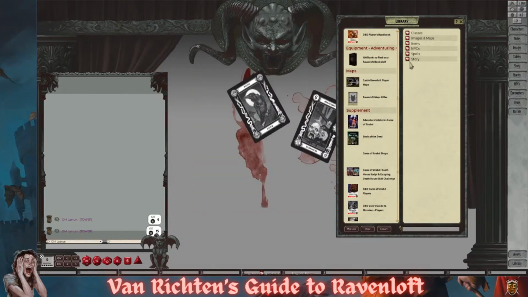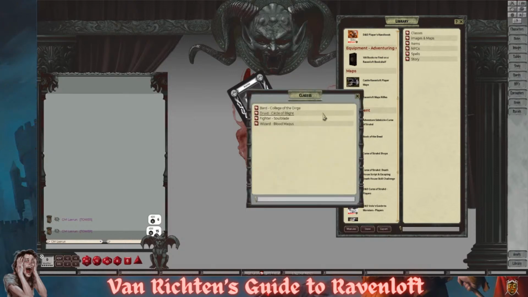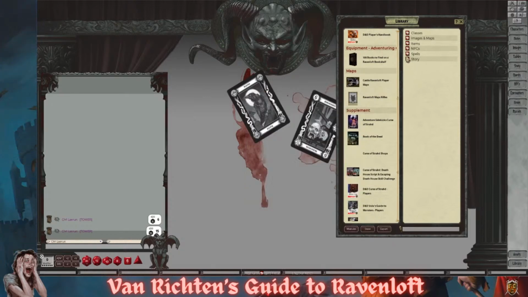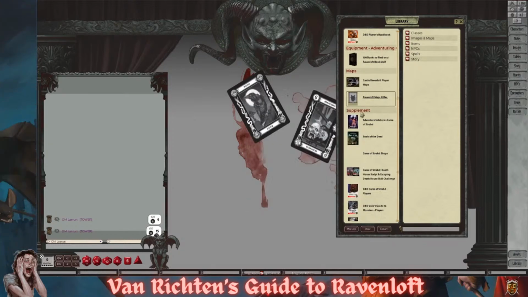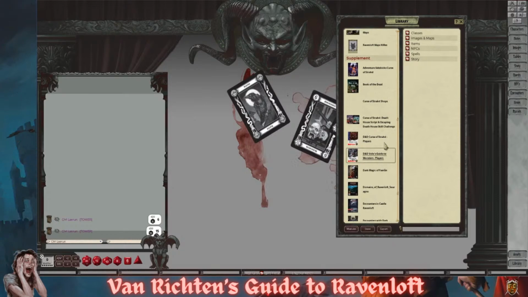Then you have the Book of the Dead, which gives you some new classes, like College of the Dirge, Circle of Blight, the Fighter has a Soul Blade, and the Wizard has the Blood Magus. So there are some options in there that kind of expand upon what's already out there. And there are some spells and such. And that's what you would expect from a supplement or complement.